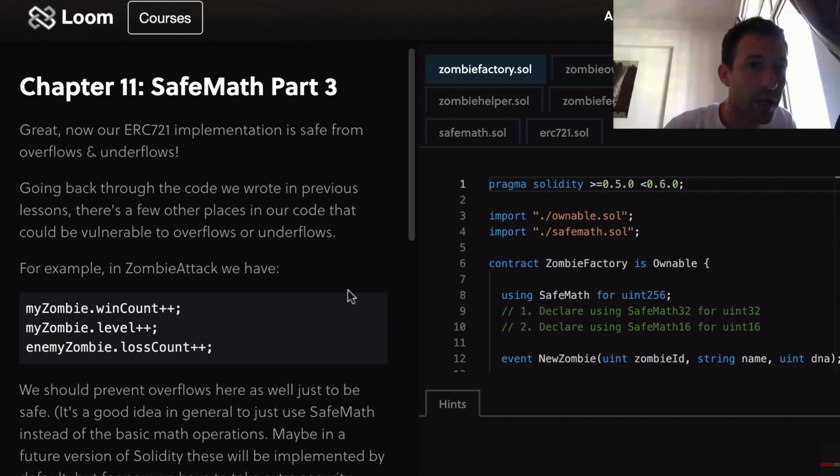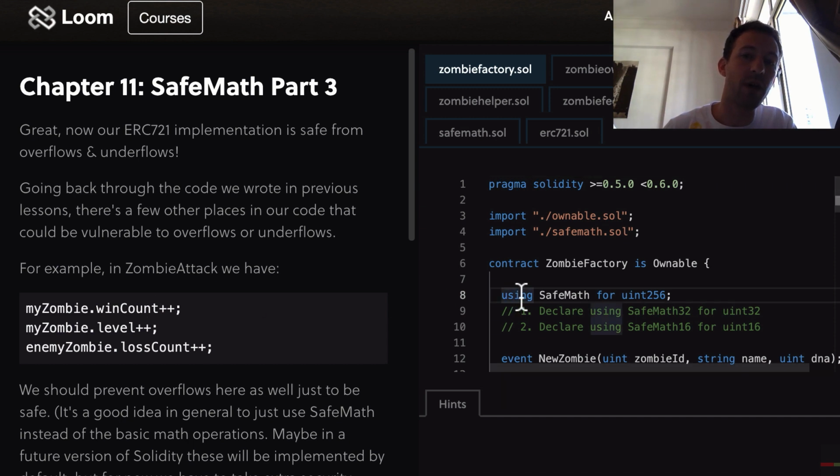We're good. So we're going to keep making use of SafeMath in this chapter because there are still some other places where we could have underflow or overflow. Here, for example, with this increment operator. However, the problem is the way we define these fields. They are not uint256, but we've attached SafeMath to uint256 only. So if you try to use SafeMath on a uint8 or uint16, for example, it's not going to work. So we need to have other using SafeMath statements here, one for uint32 and one for uint16.